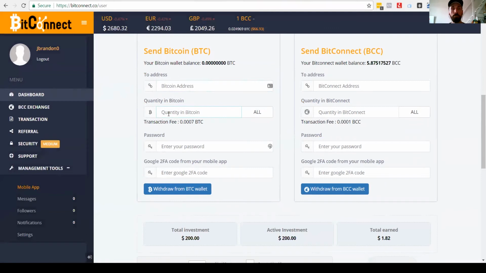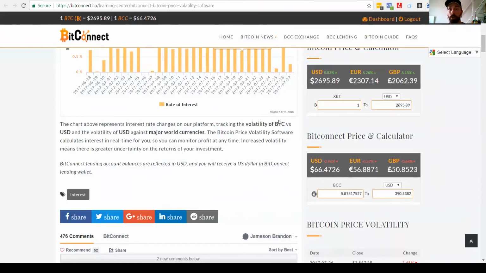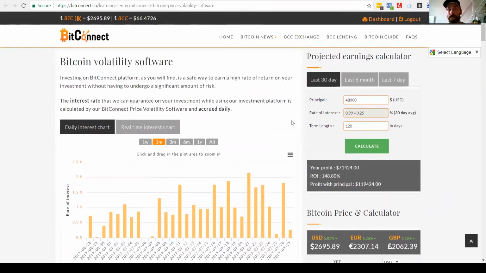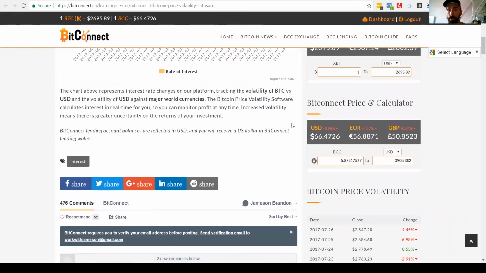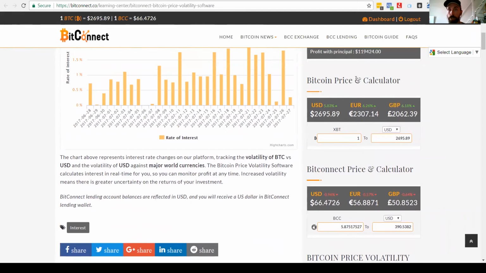How do you figure out the Bitcoin to dollar ratio to know how much you need to pay them out? You come back over here to that same volatility calculator that we were playing around with earlier, and it's right here: the Bitcoin price and calculator. So 1 Bitcoin equals $26.95 right now in US dollars, roughly, and that's changing by the second.